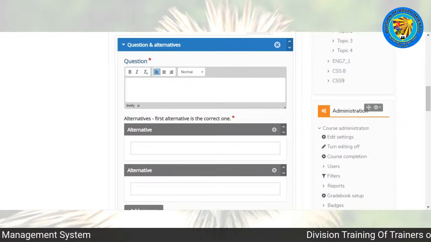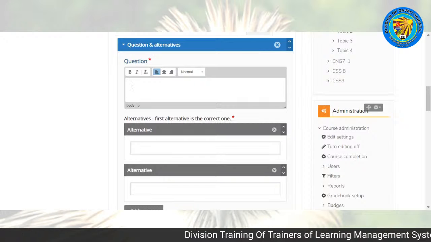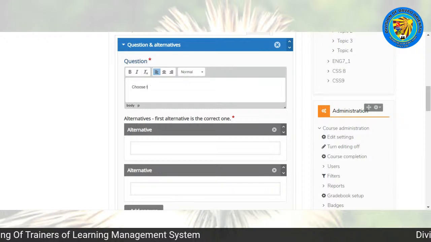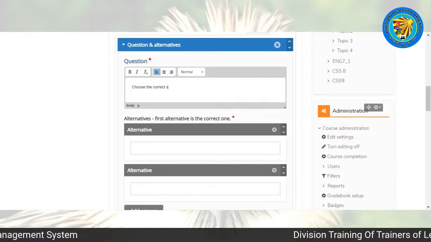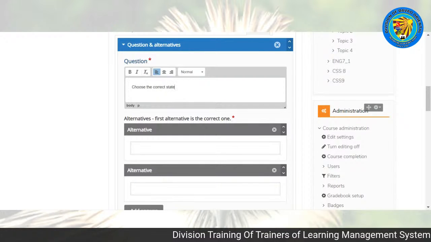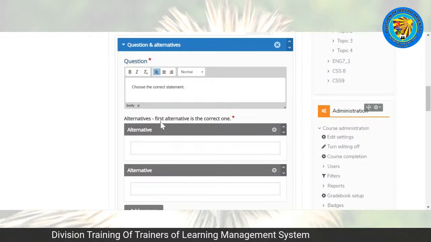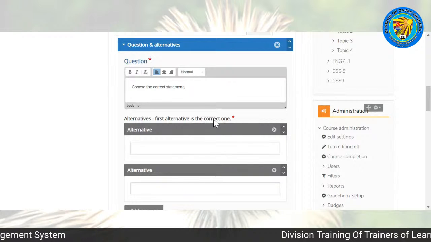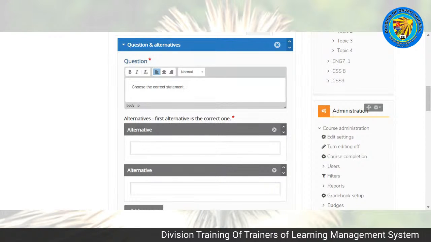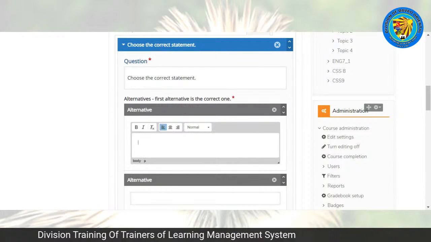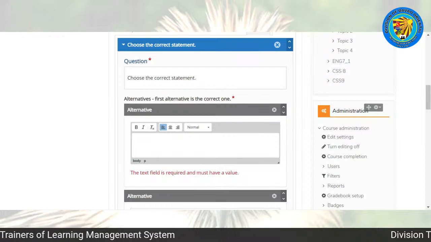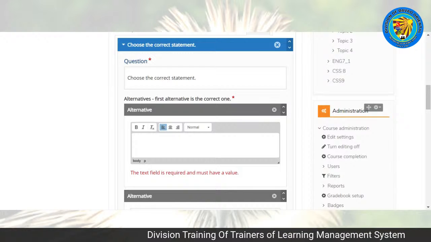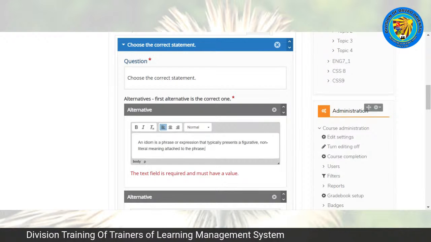So, depende na sa'yo kung ano yung ilalagay mo na question. For example, choose the correct statement na lang. Okay. For alternative, the first alternative is the correct answer. So, remember, kung ano yung pinakauna na box, yan yung correct answer. So, halimbawa, balik ko yung ginawa kong description kanina sa idiom.